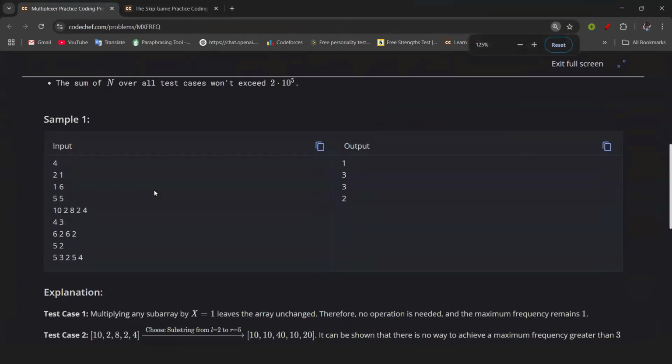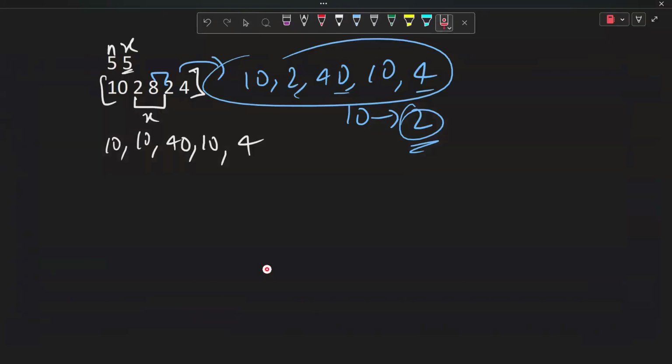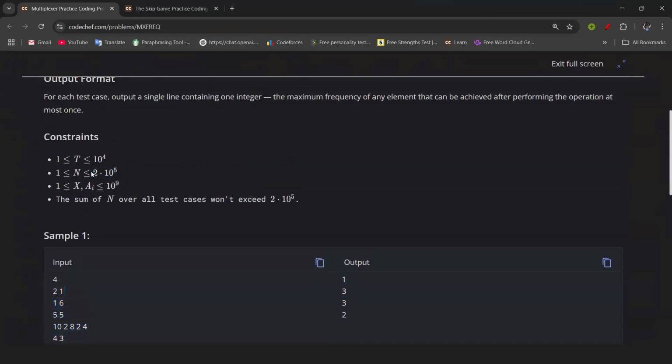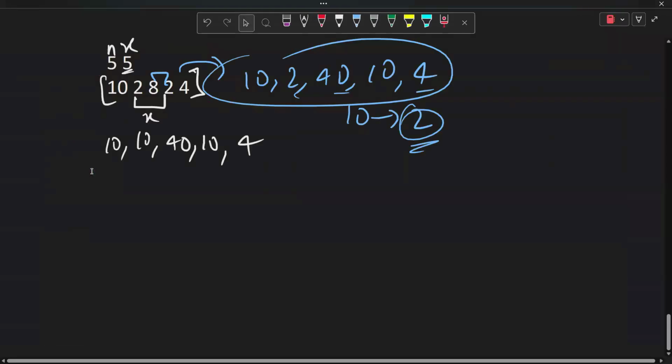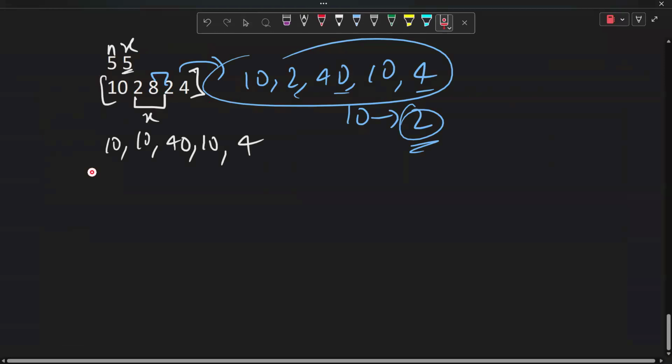I hope the problem statement is clear to you. Now, how do you do it? Also, you can look at the constraints: n was given as 2e5. So you need to solve the problem in somewhat order of n only, not more than that. One approach that comes to mind first is the most brute force approach. What is the operation you are performing? You only have to select a subarray, perform the operation, and then check the maximum frequency.